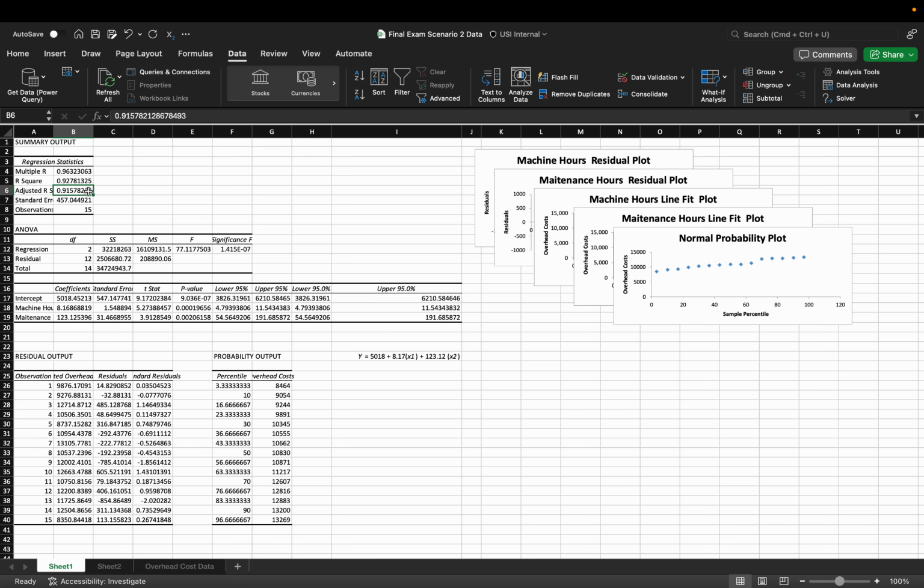But it's that explains an awful lot. So we did a pretty good job at identifying what are the cost drivers that drive overhead costs. So strong positive relationship, and when we look at the adjusted R-squared, we do see that these 2 variables do account for a lot. The adjusted R-squared and the R-squared will also be, sometimes they're called the coefficient of determination.